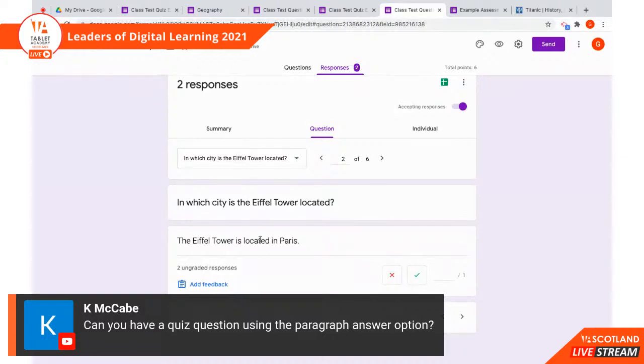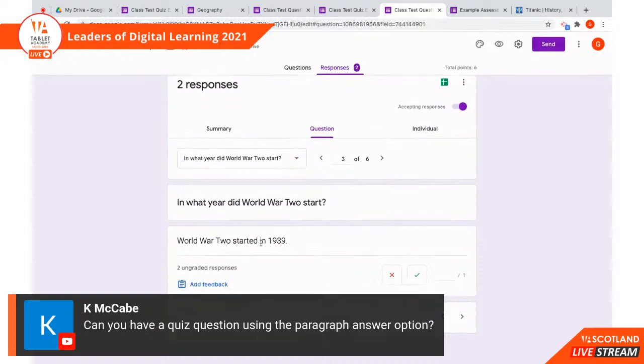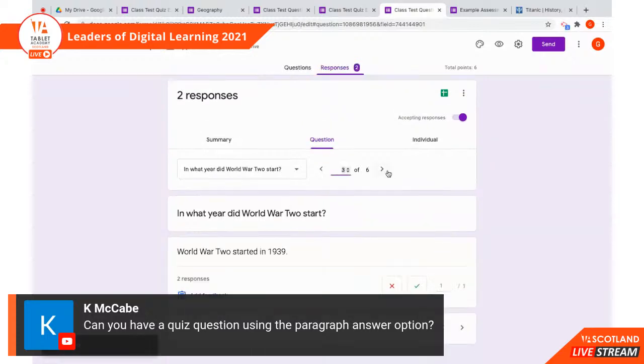The Eiffel Tower is located in Paris, so both responses had written the same sentence. So I'll give them both the mark. Tick, save, next question. Really straightforward. Again, World War II started in 1939. Both of my young people have answered the same thing. So yeah, have the mark. Save, move on.